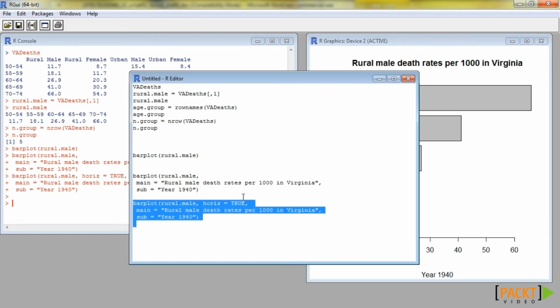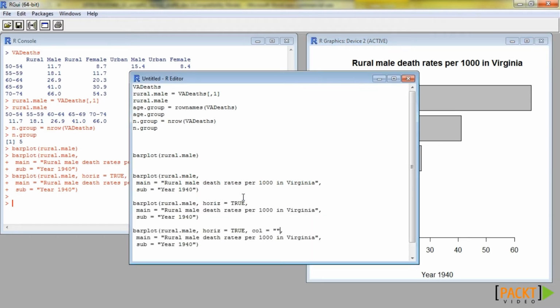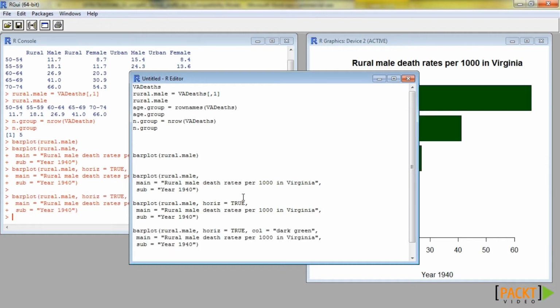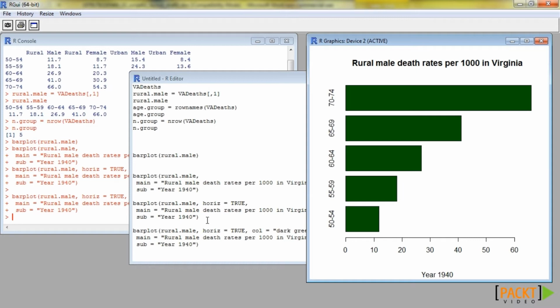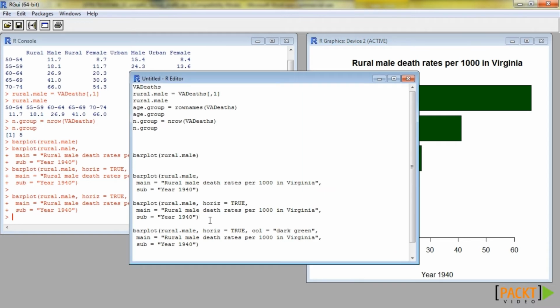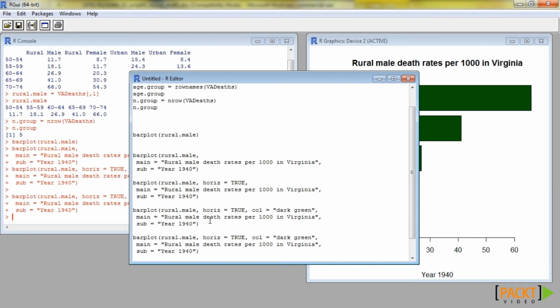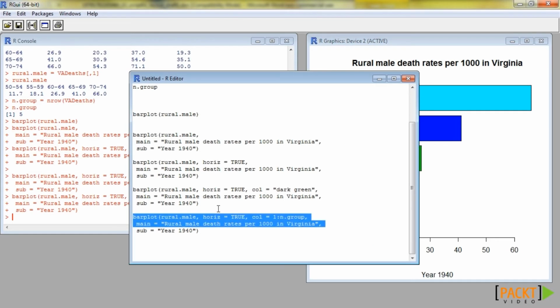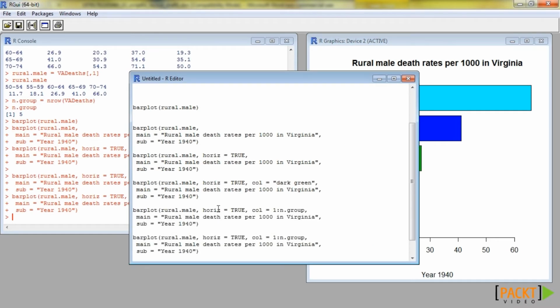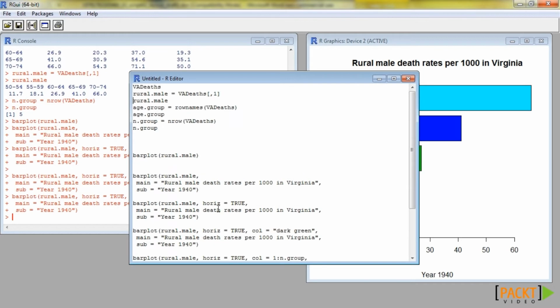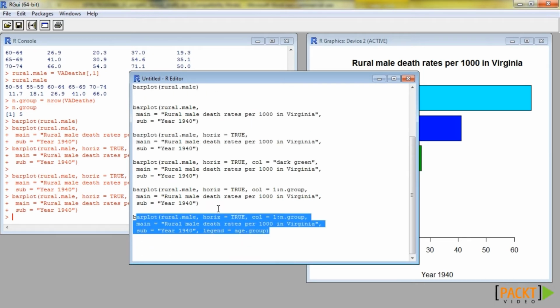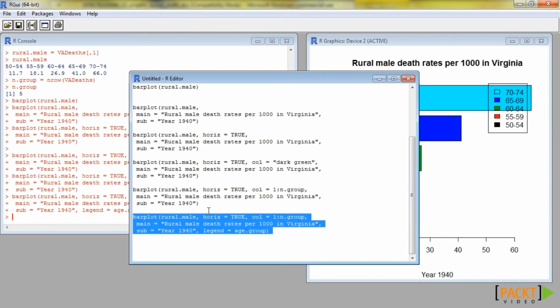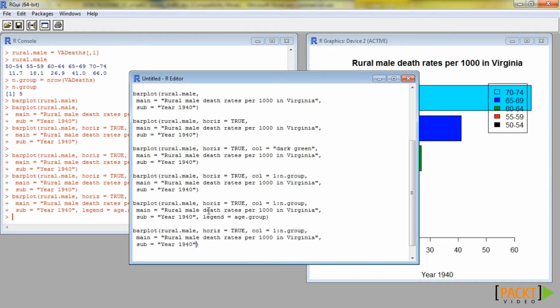If we wish, we can customize the color of the bar plots. For example, here we use dark green color to fill all the bars. It is also possible to add multiple colors to the bars. Similarly, the legends can also be placed using the legend argument in the barplot function. Otherwise, we can use the legend function separately. This will give us more control over where we want to place the legend.